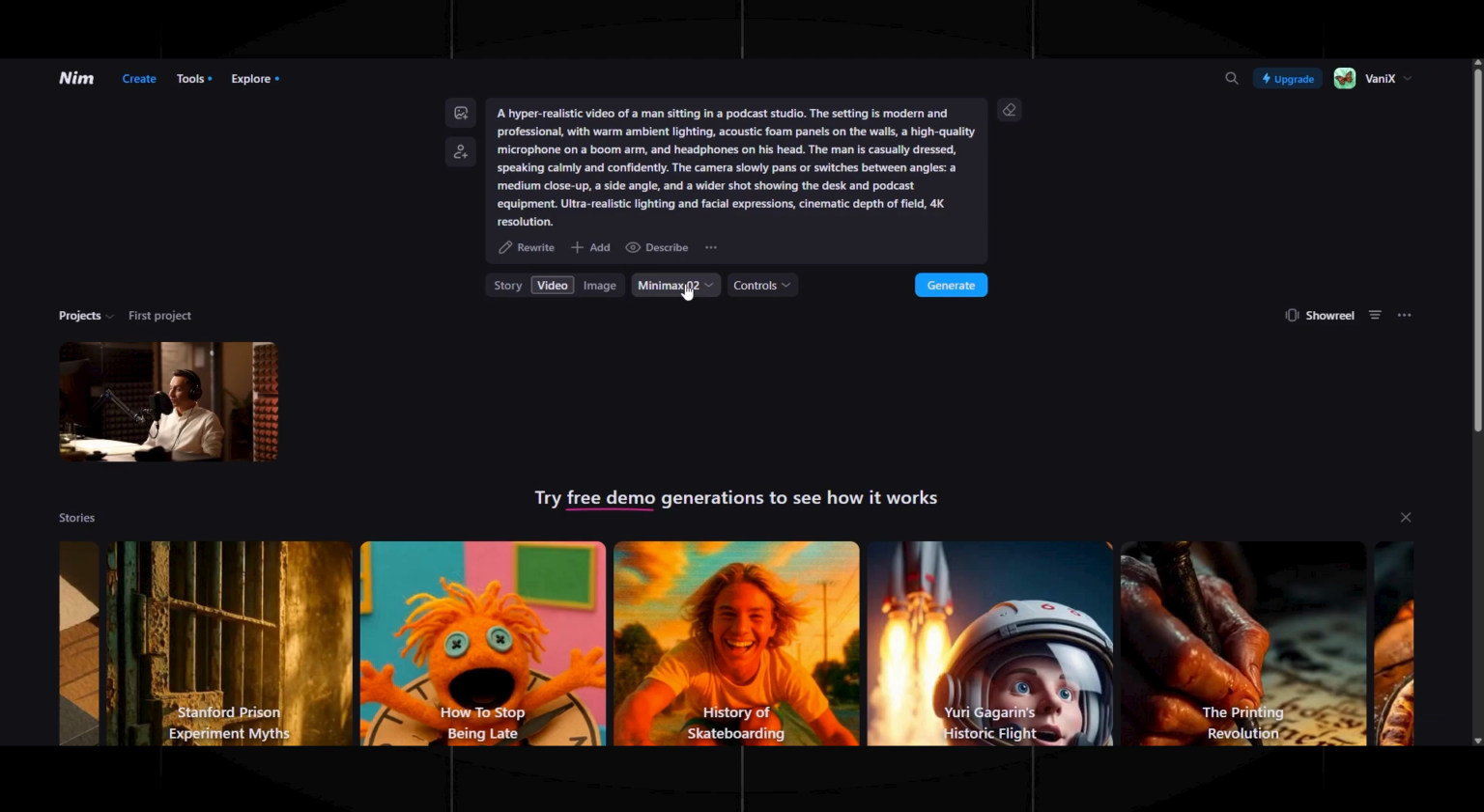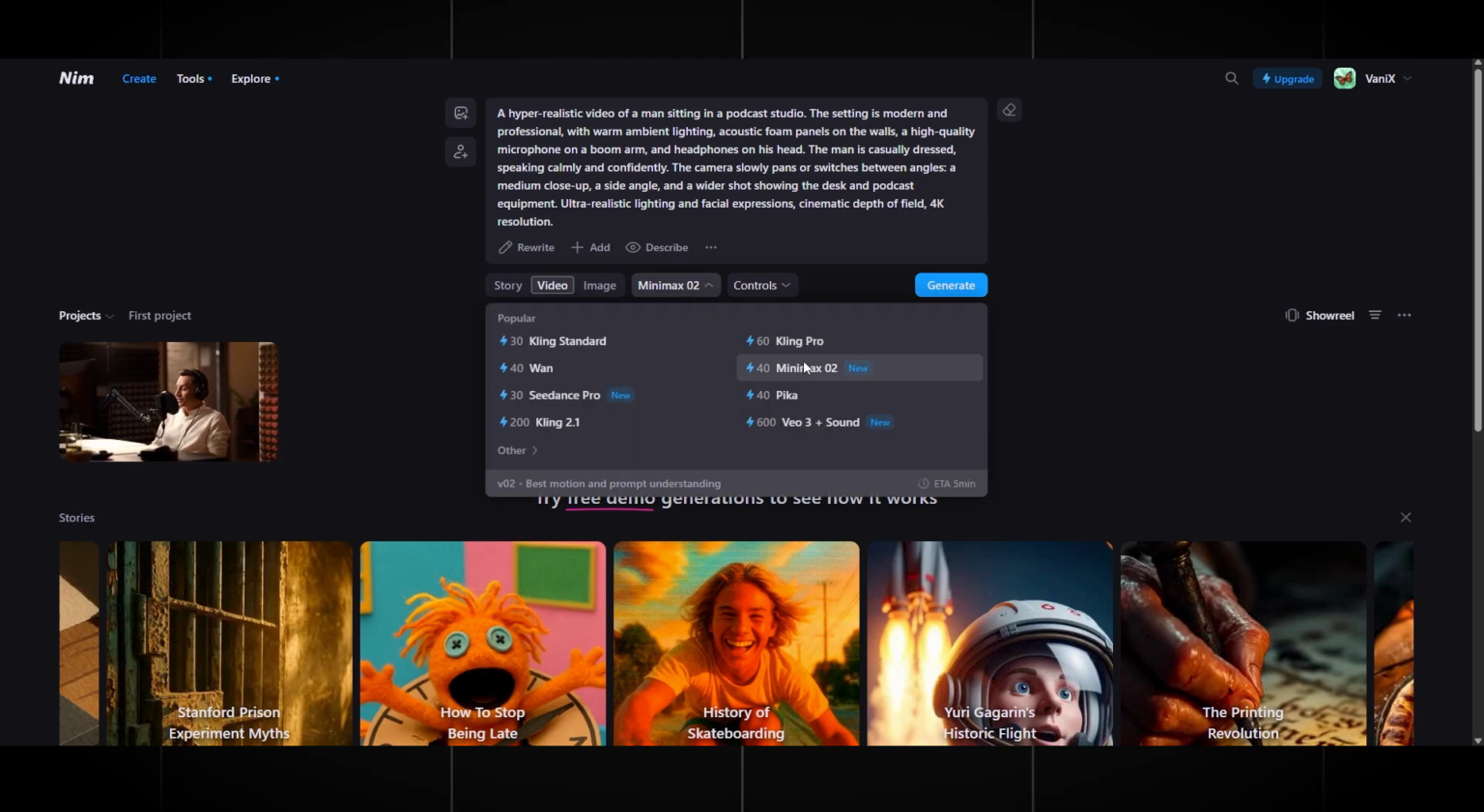First, generate a prompt using ChatGPT or DeepSeek. You can use any text assistant to help you create one. Then paste the prompt into Nim Video. Click on the Video tab, since we'll be generating a video.